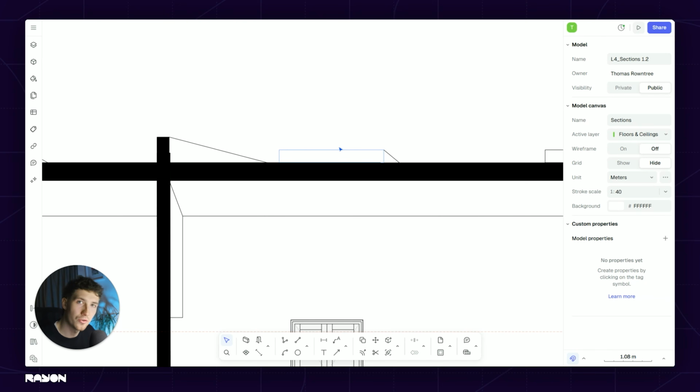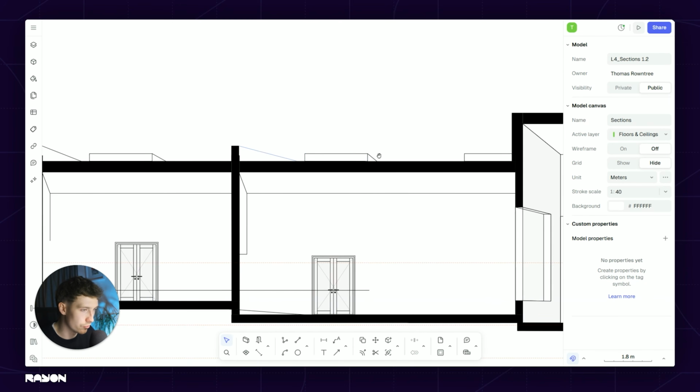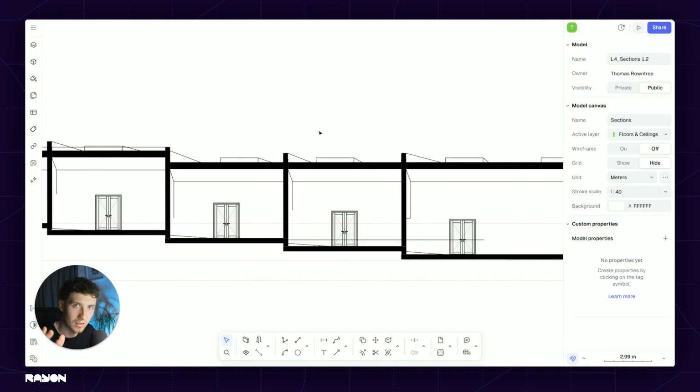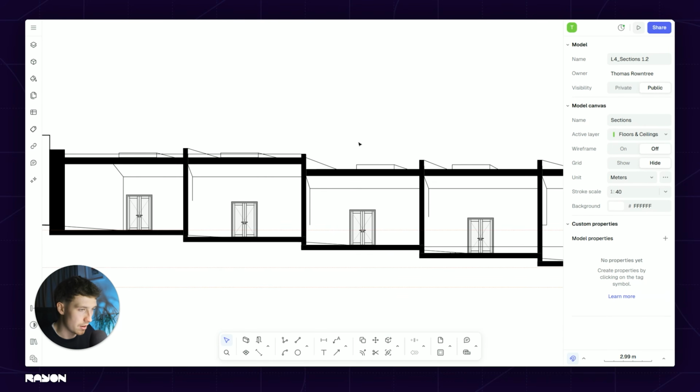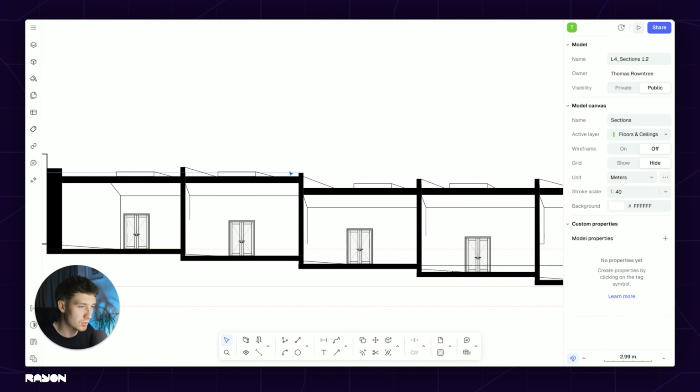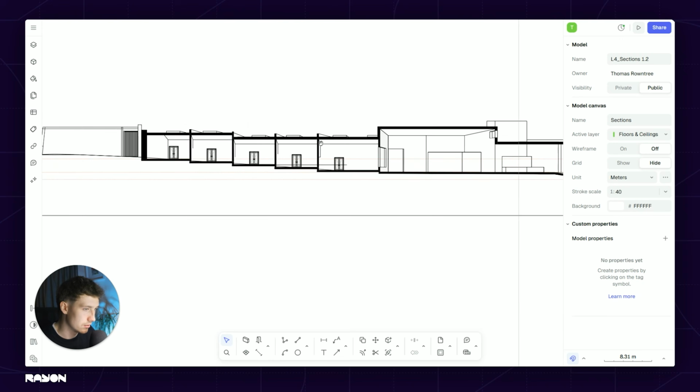And something that I'm adding to these sections are these small roof lights, which you'll see much more clearly in the other section. And you'll be able to see how this becomes a bit of an architectural feature to the section.